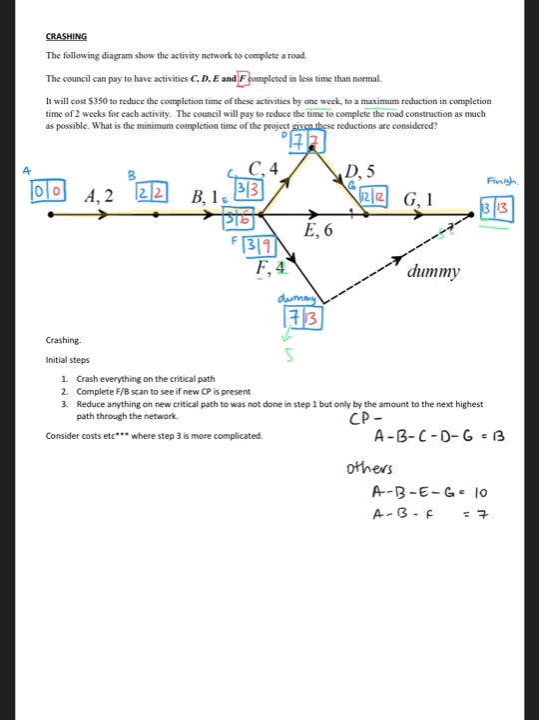All right. So if I have a look at just reducing my critical path first, you can see that that will have an impact. All right, so the first step to my really not detailed instructions here, crush everything on the critical path that you can.